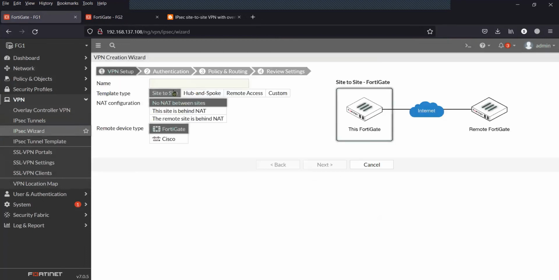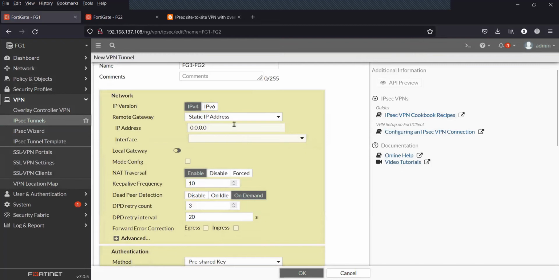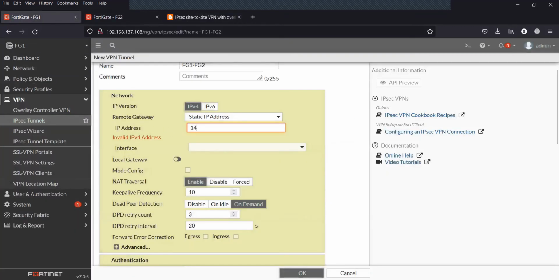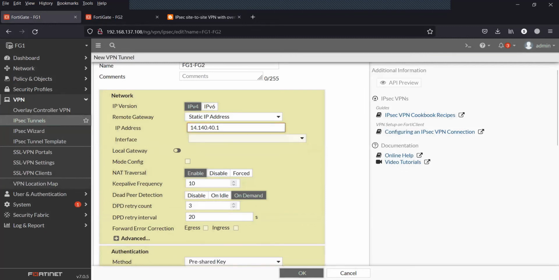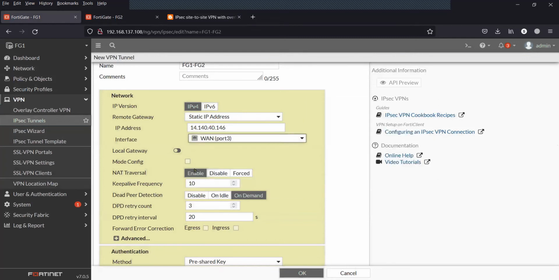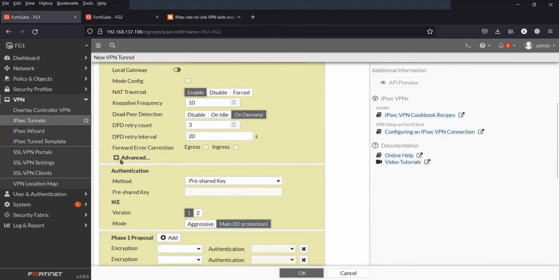First, let's configure the VPN gateway on both firewalls. On Fortigate Firewall 1, let's name it FG1-FG2. Click on Custom, click on Next, and enter the remote IP as 14.140.40.146 as per the IP schema that I have. You can refer to the link in the description to avoid any confusion. Interface is going to be our WAN port, which is port 3, and for the rest: NAT traversal enabled, DPD on demand, main mode, and let's configure the pre-shared key.